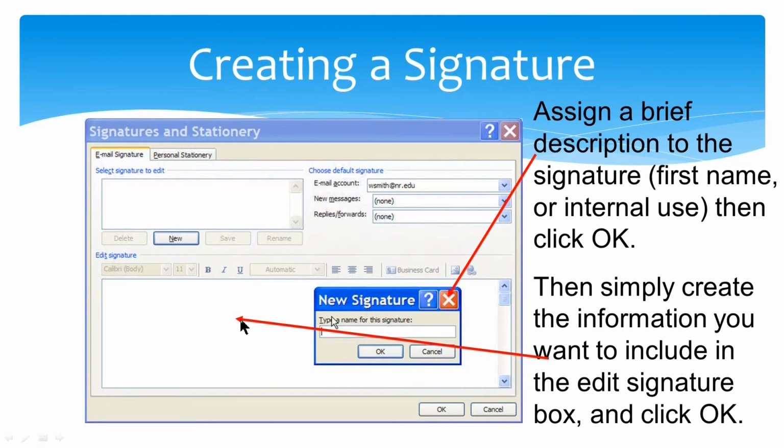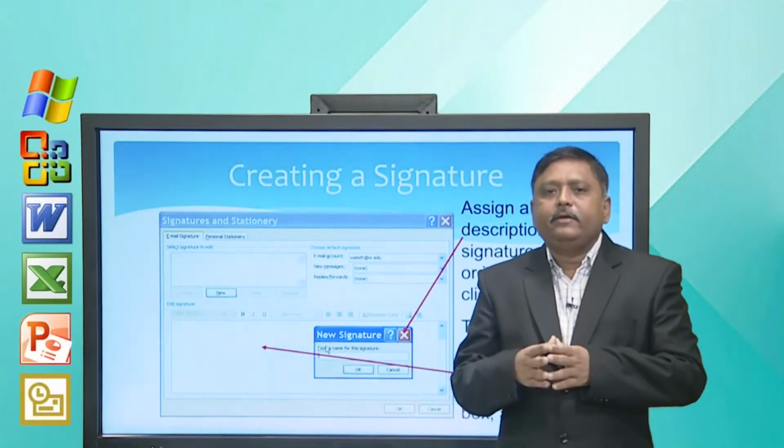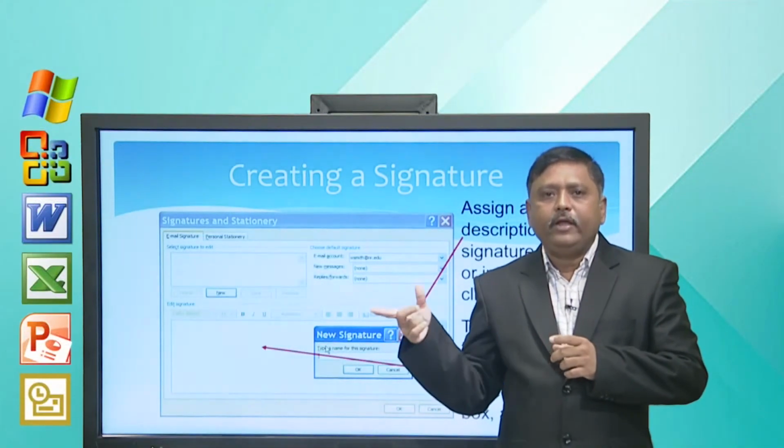Now, remember that inside a signature we can have textual content as well as a picture, or we can have a business card or address contact details also as a business card. So, this is how we can create a signature. Now, this signature will automatically append to every email, right.